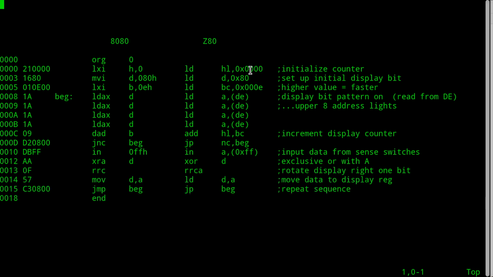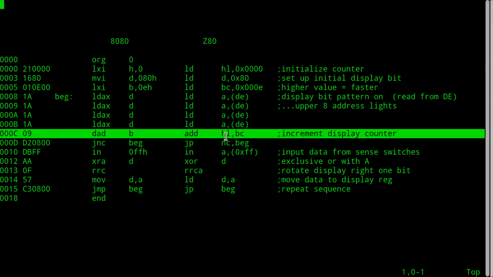Okay, so here's the deal. What we're going to do is use HL as a counter that's going to be used in a delay loop. Otherwise, the game will go too fast. You won't be able to ever see it happening. So keep that in mind when we see how HL is used down here.